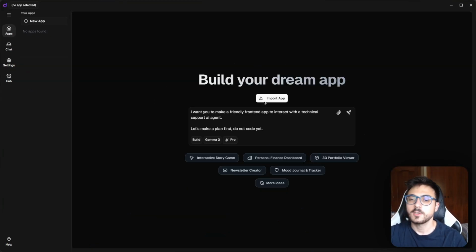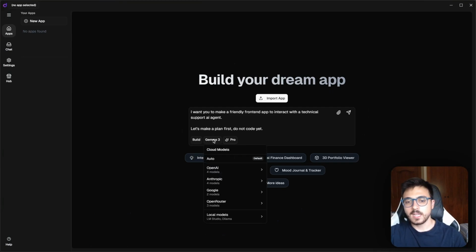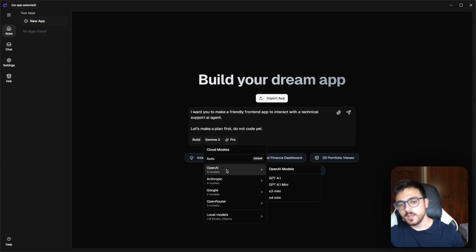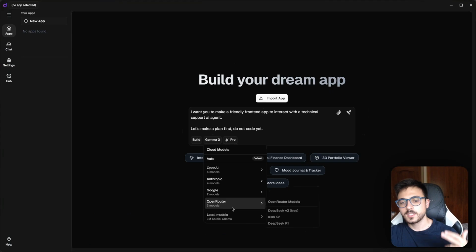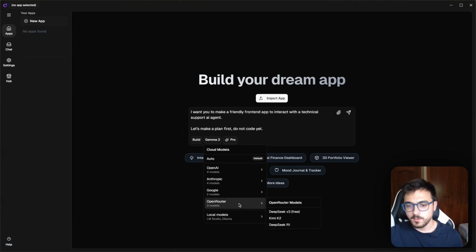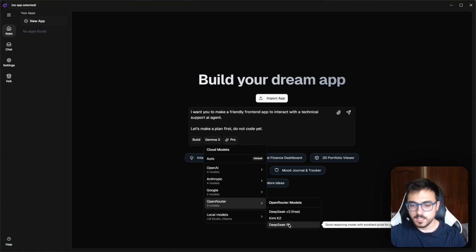On the homepage, you can import an app if you have already started with V0 or with Lovable or something like that. Then you can select here whether you want the agent to be able to build or you are just asking questions about the code base. You can select the model here. As I've said, you can just leave it on auto, or you can select OpenAI models, Anthropic models, Google models, or models available in OpenRouter. The ones that come by default are DeepSeek V3, Kimi K2, and DeepSeek R1.